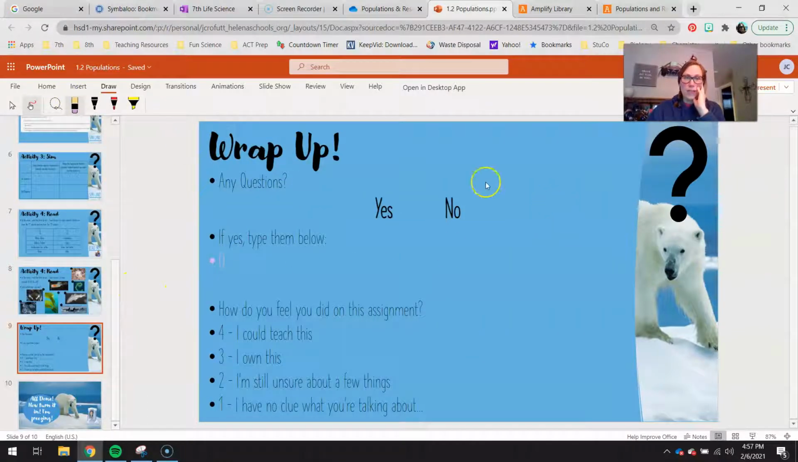Remember that if you have any questions, circle yes or no, and if you do, type them right here. If it's something that's preventing you from completing this assignment, let me know right away, because I want to be able to help you out before you finish this assignment and turn it in incorrect or incomplete. And then 4, 3, 2, 1, how do you think you did?